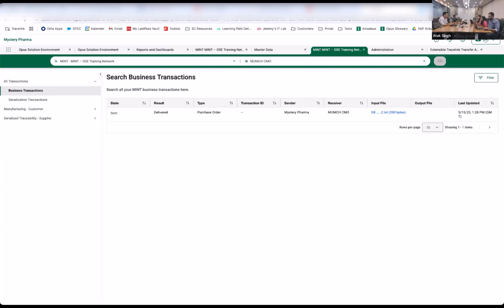Now, one of the things that has happened is you can see this transaction here. The status is sent, result is delivered. You have the type purchase order. You don't have a transaction ID here, which means something is wrong with post-processing transform, but that's okay. You have the correct sender and receiver. You have the input file, but not the output file. Okay. Now let's see what is the state.